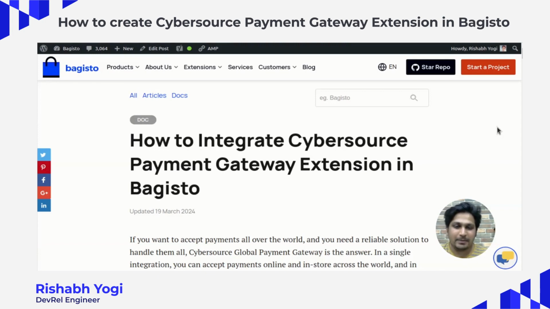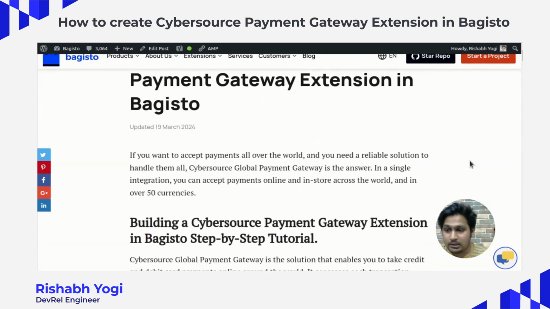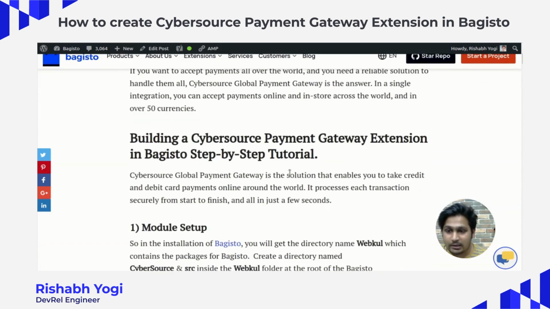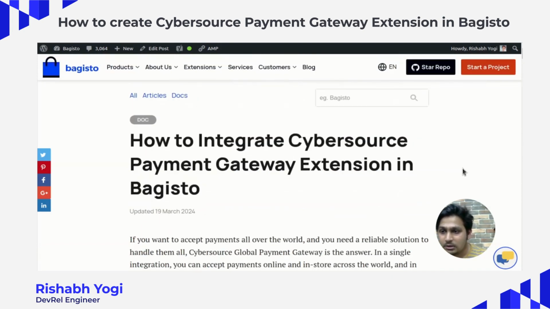As you all know, payment gateways play a very vital role when it comes to e-commerce. CyberSource is a payment gateway solution that enables you to accept credit and debit card payments online around the world. It processes each transaction securely from start to finish. So this is the official blog on how to create a CyberSource payment gateway extension.